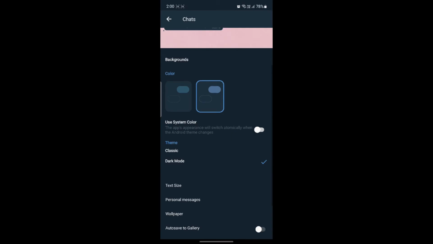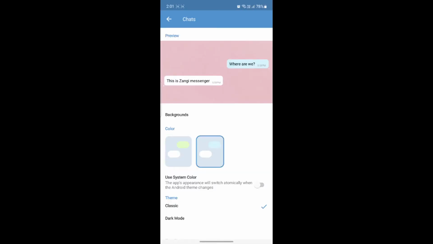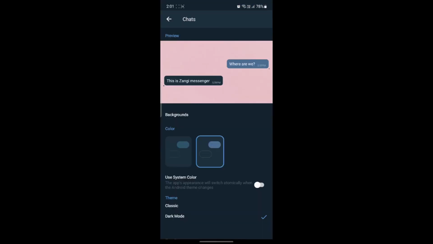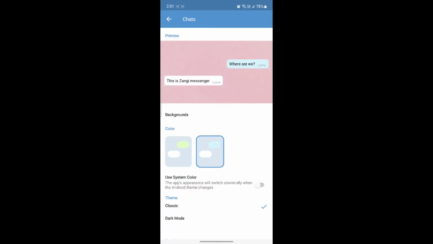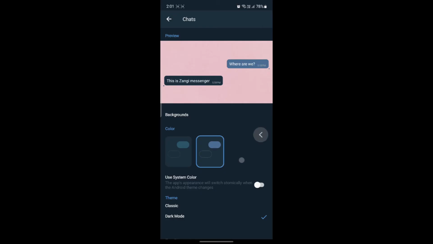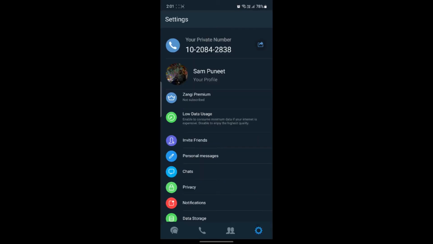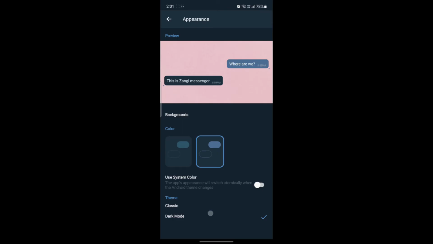You can see the theme. You can either change it to classic or dark mode. You can do it quite easily with the fingertip. So you can just go ahead and tap on classic or dark mode according to your wish, and you can change your background color. You can also find it in appearance.